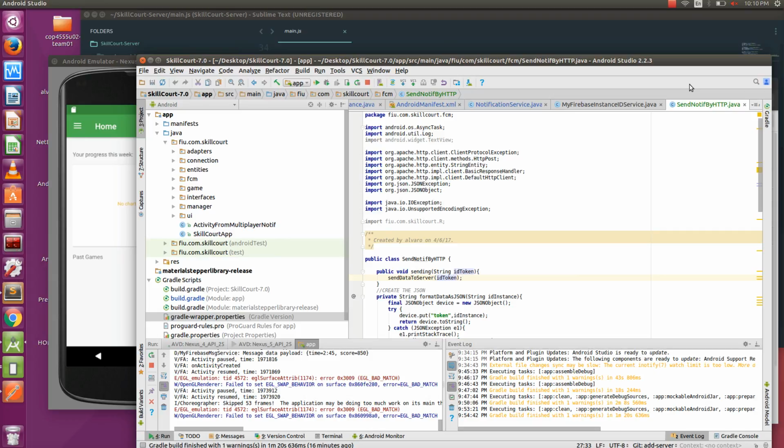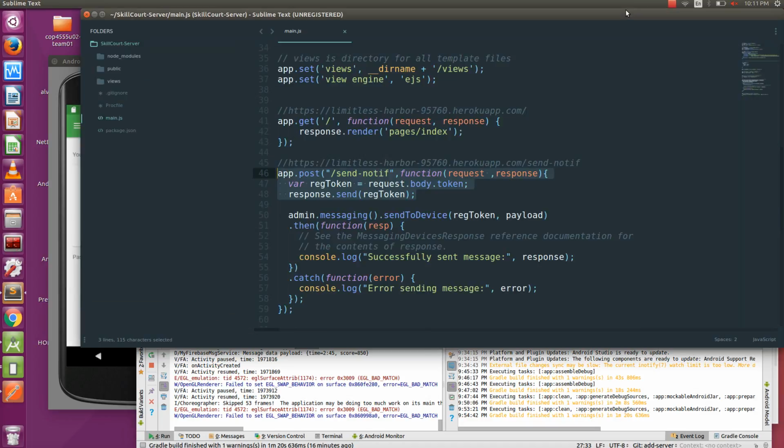Right now, as I said in the previous video, I was going to implement a Node.js server. So I created the server here in Node.js. This server is going to receive a post request. This server is going to be hosted in Heroku. Well, it's already hosted in Heroku. It's going to receive a post request by HTTP protocols. This post request is going to contain the unique instance ID of the device.